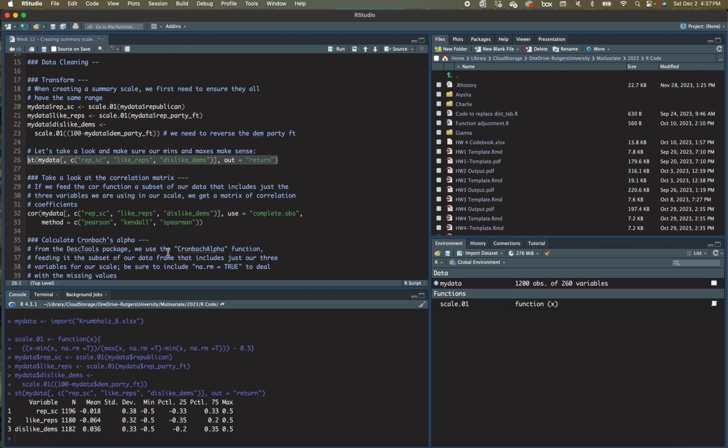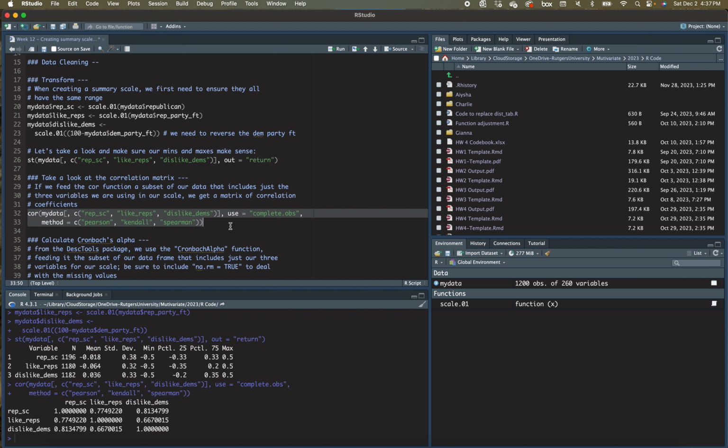Next, we want to take a look at the correlation matrix. If we feed the cor function that we've already used in previous assignments a subset of our data that includes just the three variables we're using in our scale, then we get this matrix of correlation coefficients. Before, it would just spit out the single correlation for the two variables that we input. Since we're now inputting multiple variables, it's going to give us a matrix similar to what you saw in Rick's slides the other day.